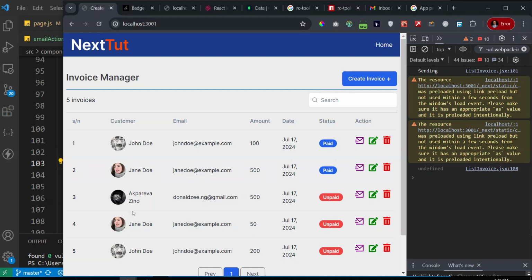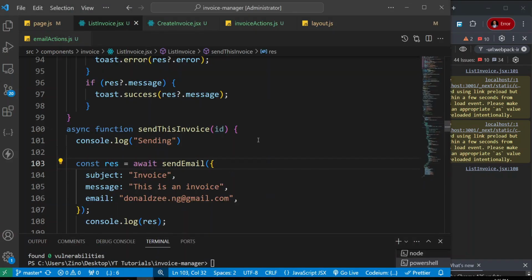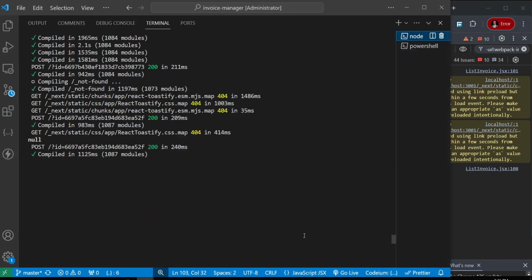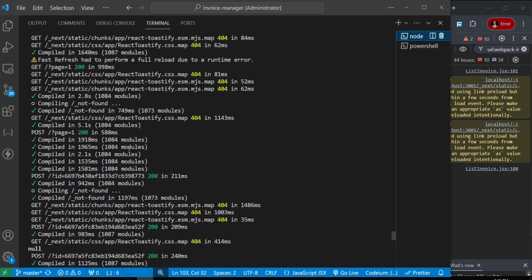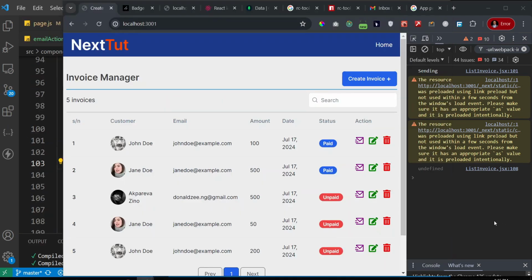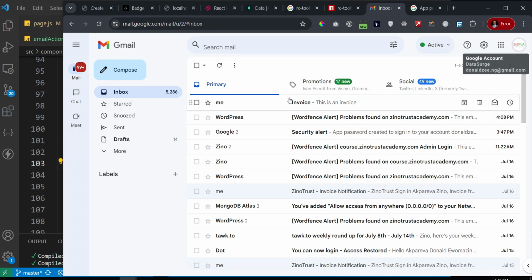I don't know exactly what that is, but I will come here. Let me check the console if there's anything in the console. Okay, I'm not seeing anything in the console as well, but I think I'll just check my email to see if there's anything there. Okay, perfect.